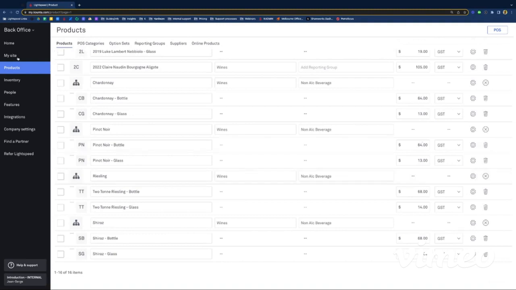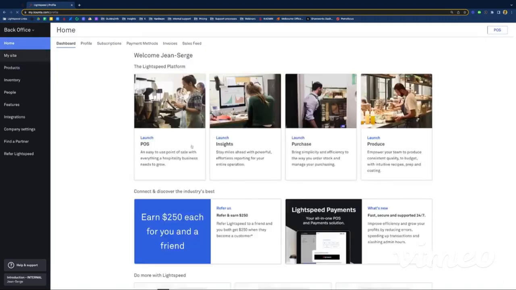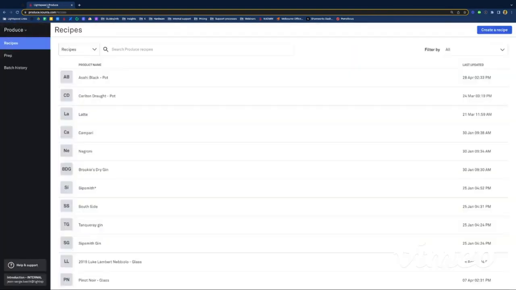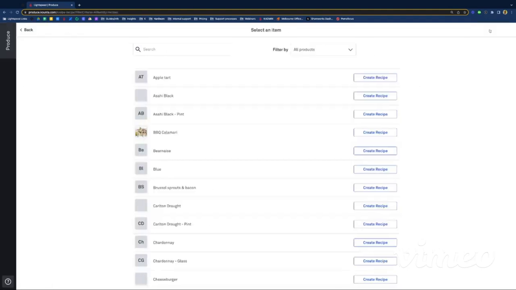Okay, now I think we should jump into the produce module, which is the one that allows you to create recipes. So maybe we can work off our Riesling, actually, the two-tone Riesling. When you go into produce, you land on this page, which is the one where you can see all the recipes that have already been created. If you need to create a new one, you can just click on create a recipe.